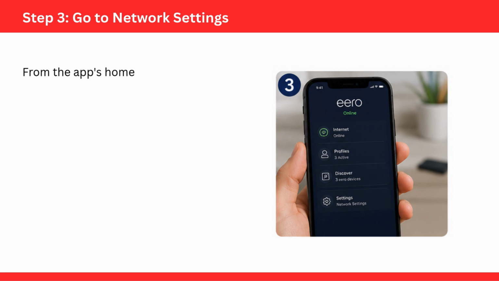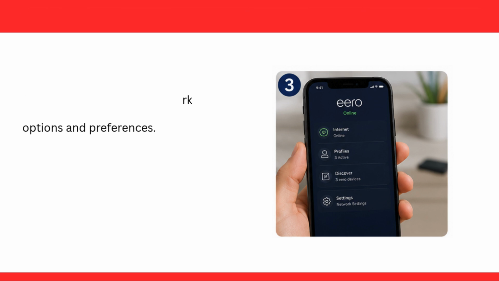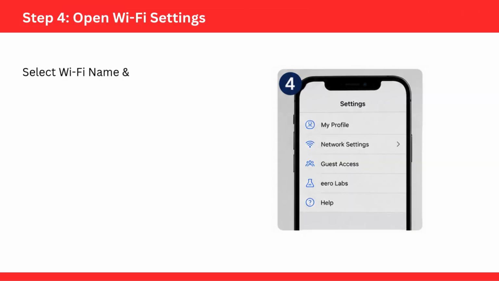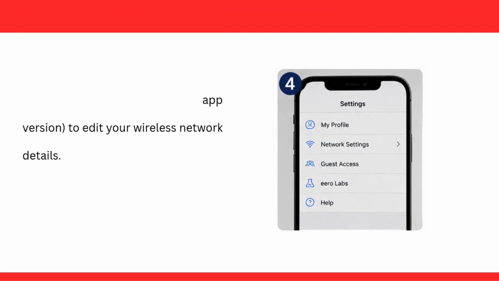Step 3. Go to Network Settings. From the app's home screen, tap Settings to access your network options and preferences. Step 4. Open Wi-Fi Settings. Select Wi-Fi name and password, or a similar option depending on your app version, to edit your wireless network details.